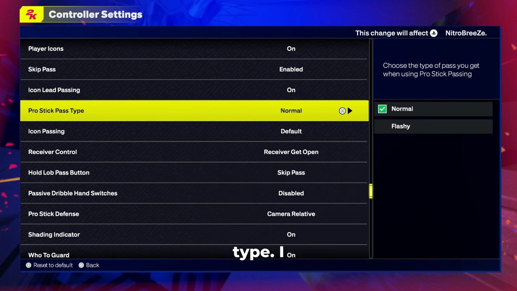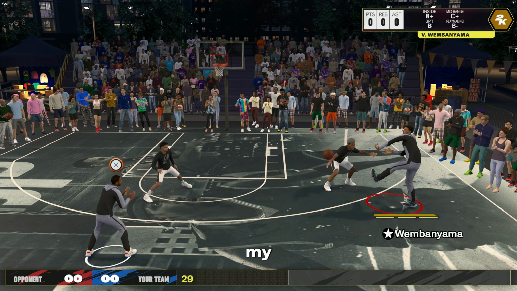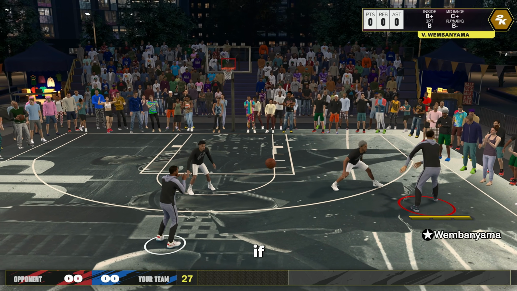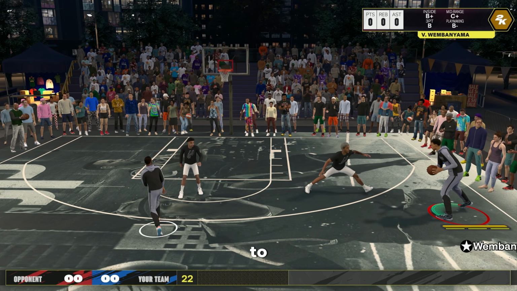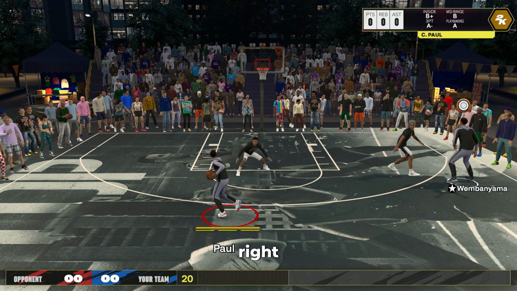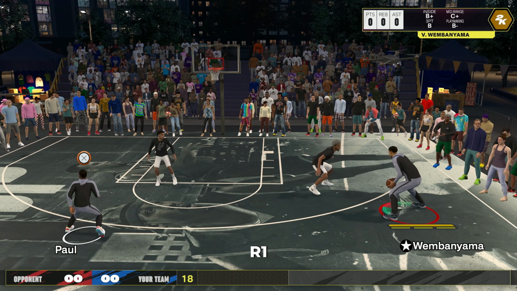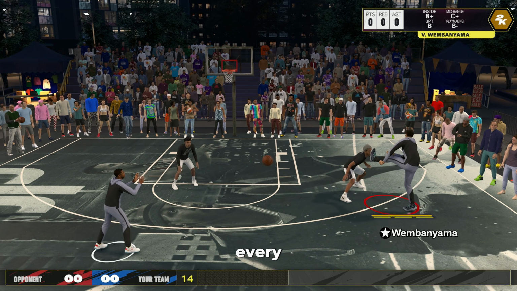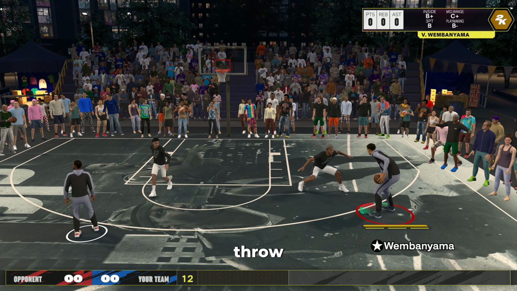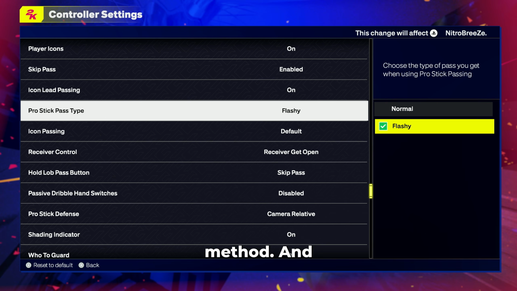Pro stick pass type, I like to set this to flashy because when I bring up my icons by pressing R1 or RB if you're on Xbox, I never use the right stick to pass. So by changing this to flashy, I'm able to flick my right stick while holding R1 towards whoever I want to pass to, and this is going to be a flashy pass every single time. It's really hard to accidentally throw a flashy pass by using this method, and I just like it because it's a guaranteed flashy pass every single time.